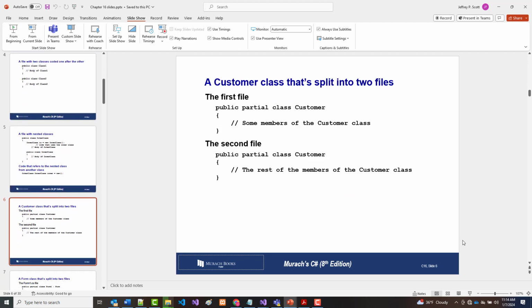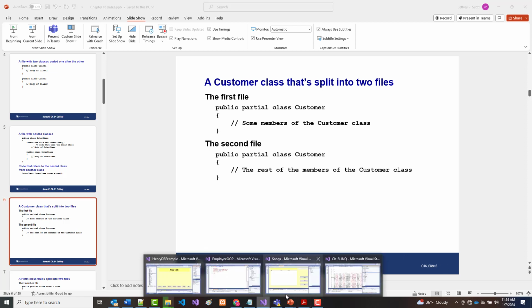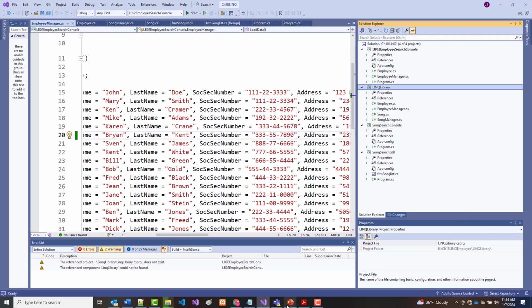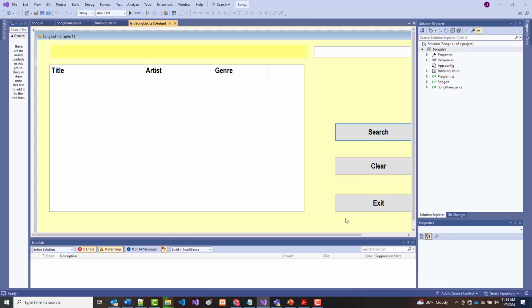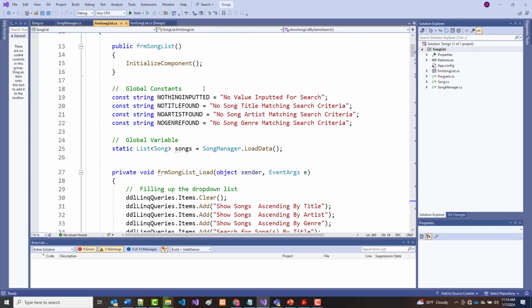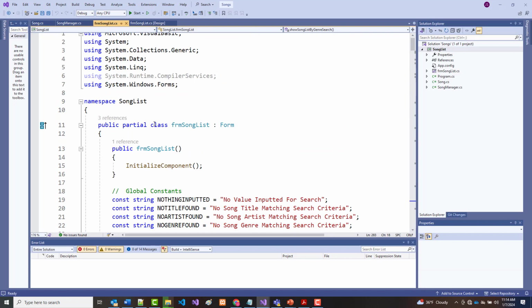All right, you may or may not have noticed, but let's look at this one. This is something we're going to work on in a bit. Don't worry at all about what it is or what it means. But if I go to the code, you'll notice that if I go back up to the top, what does this say? It doesn't say public class FRM song list, which is the name here. It says public partial class FRM song list.